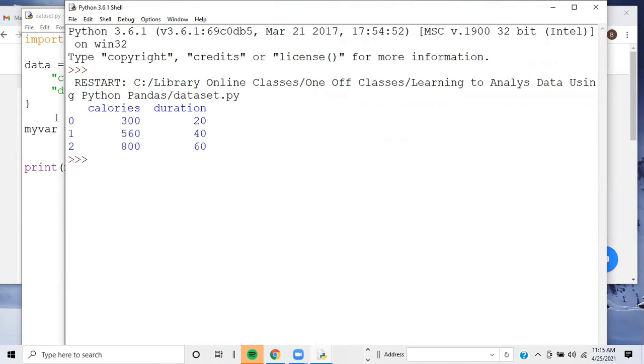And there you go. So my multi-dimensional array is now being displayed correctly. It gets the index number 0, 1, 2, and then the column calories, and it displays the values 300, 560, 800, and then duration with the values 20, 40, 60. So Pandas is a library in Python that allows you to manipulate the data so visually you can interpret it and figure out a whole bunch of information from it. All right, so I'm going to move this over.